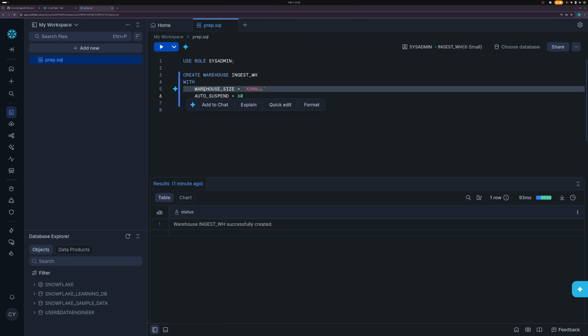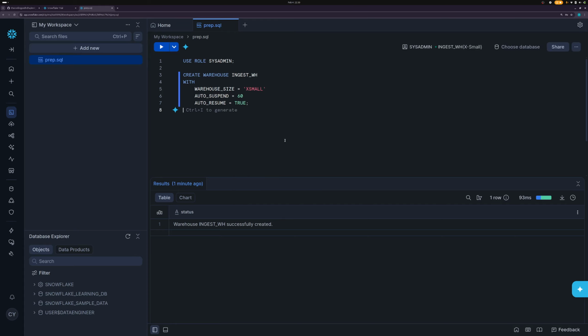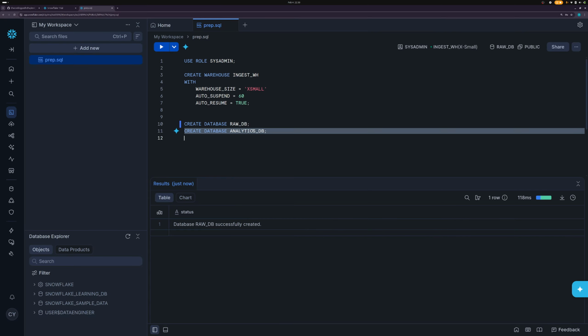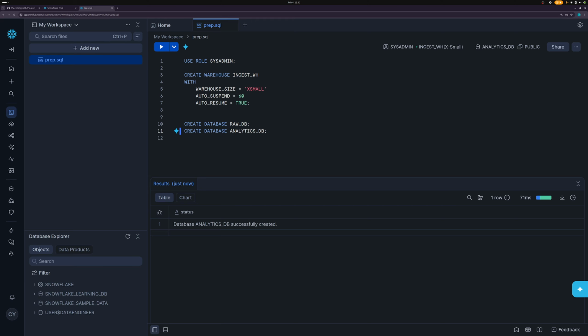Let's now create a database. So I'm just creating raw DB because this will be where my raw data is going to be ingested from Meltano. And let's create analytics DB where we will be doing some analytics, right? So raw DB will store raw unmodified data from sources. Analytics DB will store transformed business-ready data. Never mix raw data and analytics data, right? You should not be putting raw data directly into the analytics DB and vice versa, right?